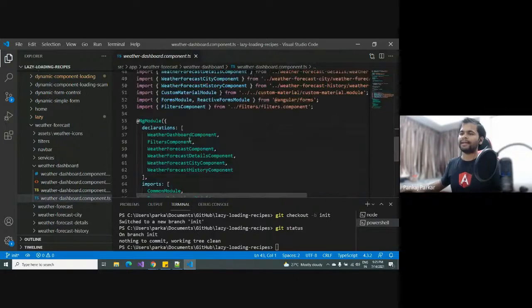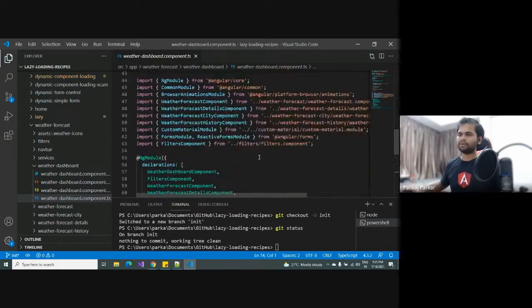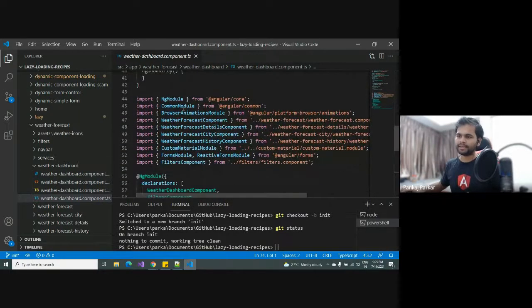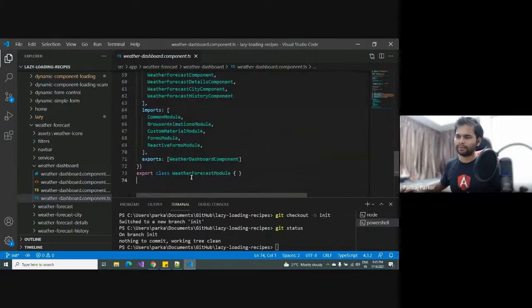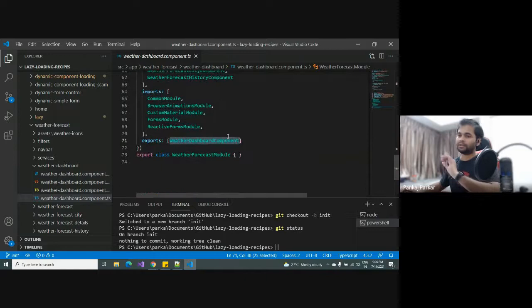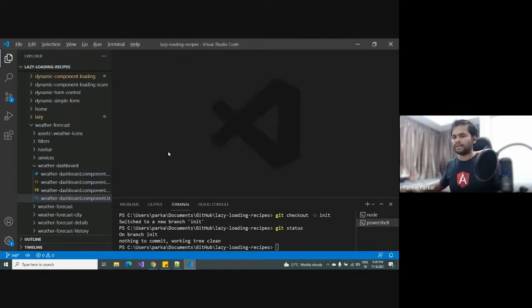I have declared the ng module and added all the dependencies of that component and its child components. To save some time, I have written it directly, but you can see that I have declared a module named weather forecast module, and it exports the weather dashboard component, and it has all the dependencies. Now the great thing is, when it comes to using it, it becomes very interesting. So let's see how to do that.